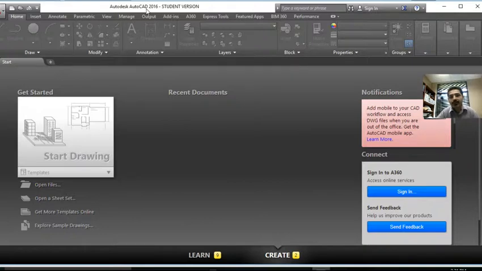So once you open AutoCAD, this is what you're going to see. This is pretty much the welcome screen, if you will. Here you can get started by just starting drawing. If you have any documents that you opened before, you're going to see them here in the middle. This is recent documents, or you can click here, open files, or other options, as you can see.